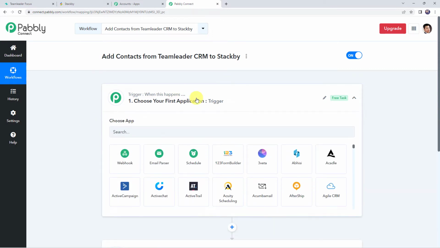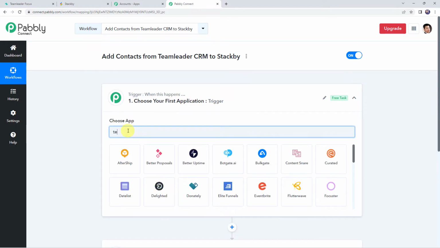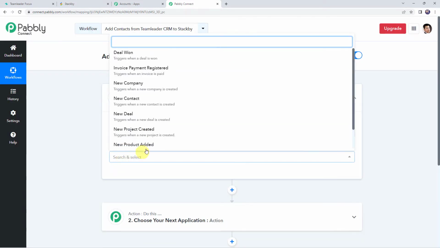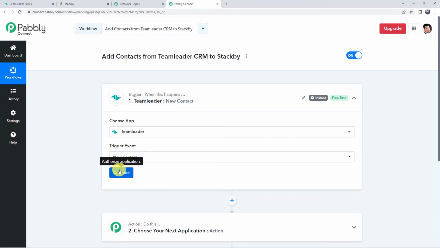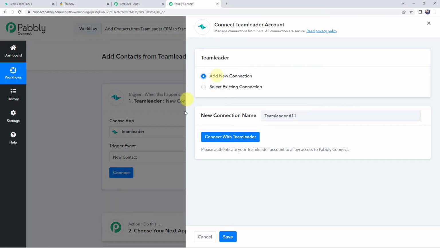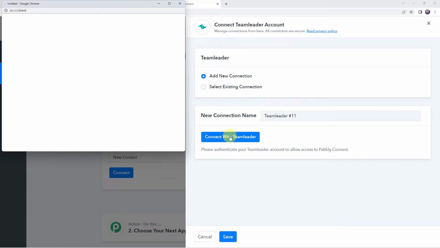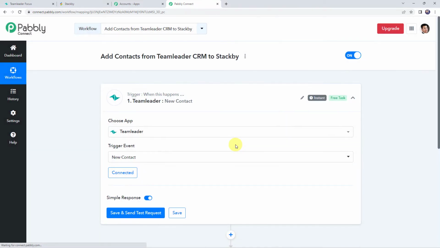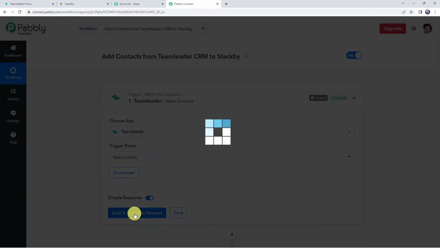So open this trigger window and here choose the application name as Teamleader. Select the trigger event as new contact. Click on connect, click on add new connection and click on connect with Teamleader. Authorization successful and now the Teamleader account is connected to Pabbly Connect. Just because I was already logged into my Teamleader account. So make sure before creating a connection you are logged into your Teamleader account. And now we are going to click on save and send test request.